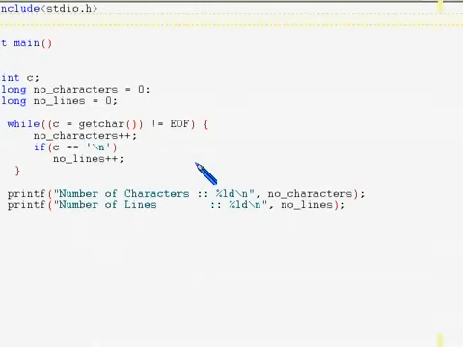This is the third part of lesson number 7. In the last lesson, we looked at a character manipulation program. In the last program, we inputted some text from the user and we counted the number of characters in the text and the number of lines in the text. This time we're going to do a bit more complex operation of characters.